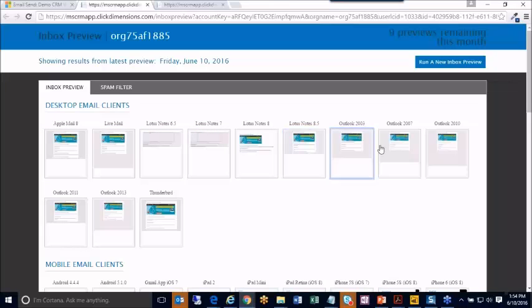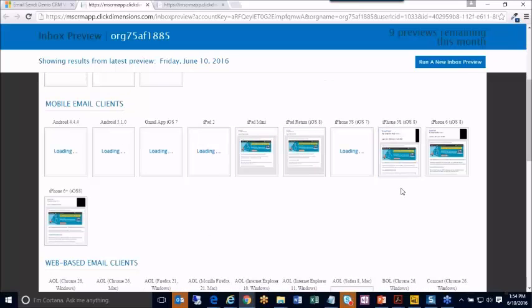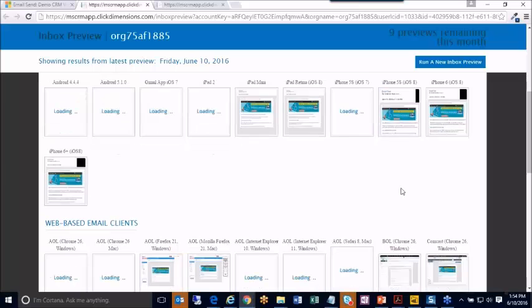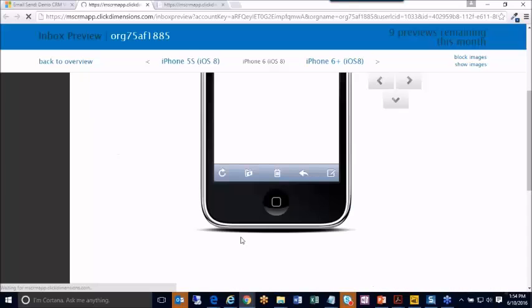So while we're waiting for that, this is what it looks like in Apple, Live, Lotus Notes, Outlook 2003, Outlook 2007, Outlook 2010, Outlook 2011, Outlook 2013, Thunderbird, iPad Mini, iPad Retina, iPhone 5S, iPhone 6. It's going to look great in all of them because the design of the CRM system, the ClickDimensions, is always going to make it a responsive design.